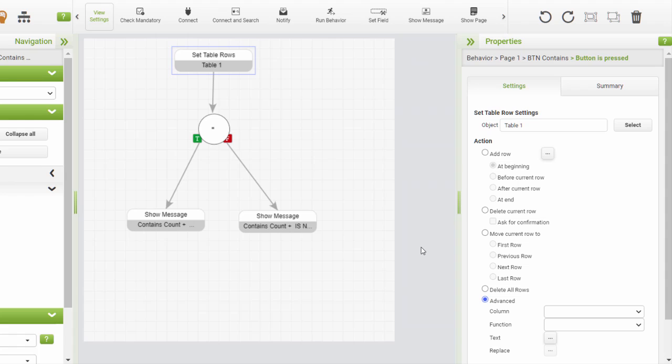The advanced functions will work with data in a single column in the table, and this is the first selection to make, and in this case it's the city column. The function is selected next, and in this example that's contains. Finally, we need to specify what piece of data we want to look for.